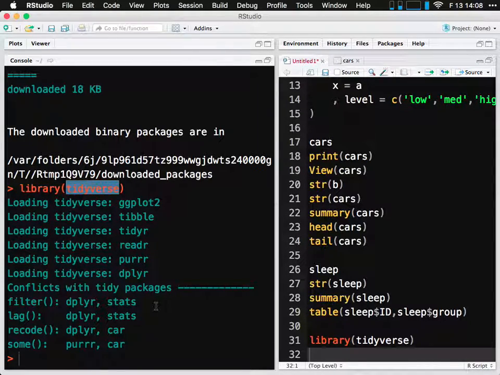Those packages provide different functions. Question about the conflicts: do they do the same thing? Probably not. So filter in the stats package could be doing something completely different. They just share a name. Got it. And so it's giving us a heads up that, regardless of which one you want, you probably want to use the double colons to refer to it if you ever refer to it in this script.